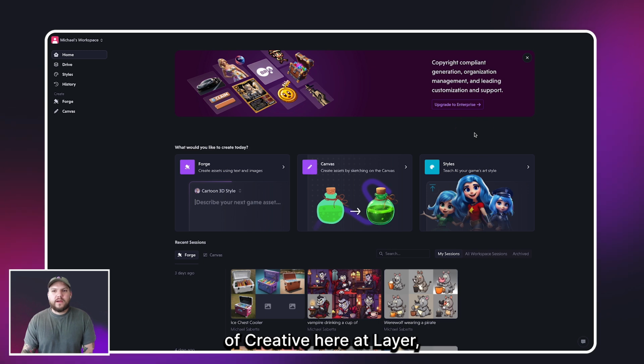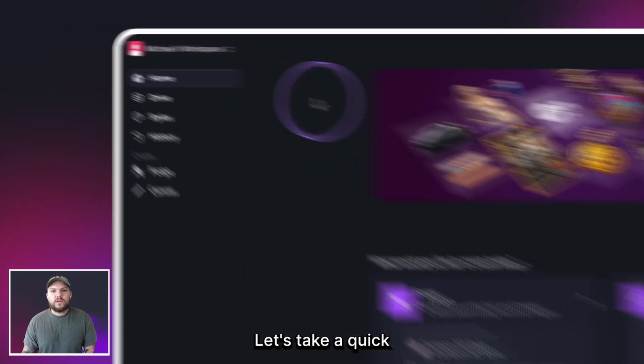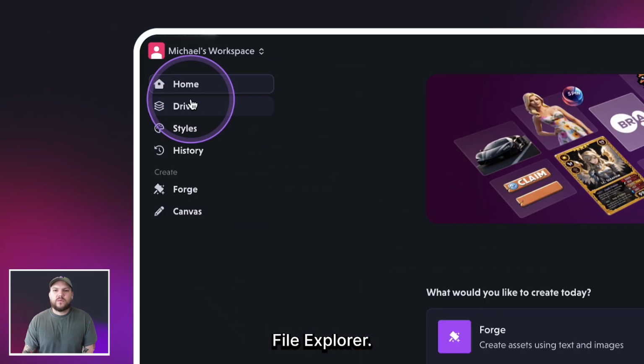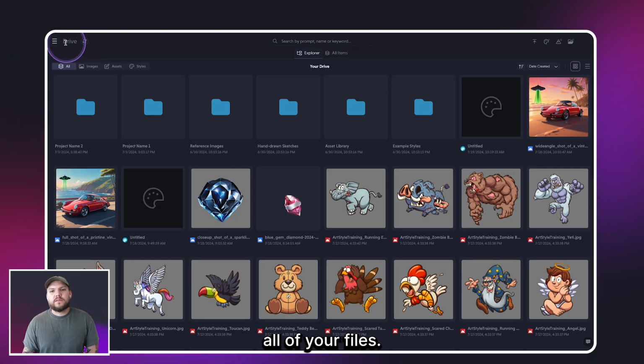I'm the Director of Creative here at Layer, and I'd like to give you a high-level overview of the tool. Before we get started diving into the different features of the tool, let's take a quick look at the menu bar. The Home button takes you back to the home screen at any time. Selecting Drive takes you to the File Explorer. Here you can access all of your files.